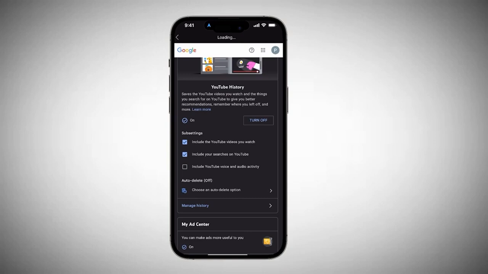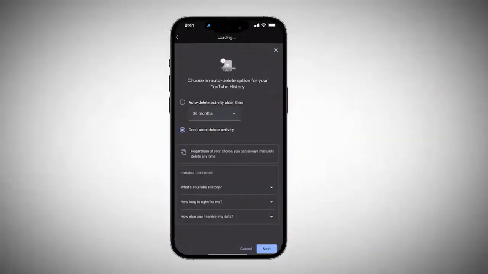In case we don't want to do this because we might want to check something we have seen recently, we can better activate an auto-delete option, which basically means that if we enable this option and set a time frame of 3 months, 18 months, or 36 months, we can choose that, for example, every 3 months, the history will auto-delete so that we don't have to keep deleting it constantly. After 3 months from the last deletion, it will be deleted automatically. In my case, I don't want to delete it now.